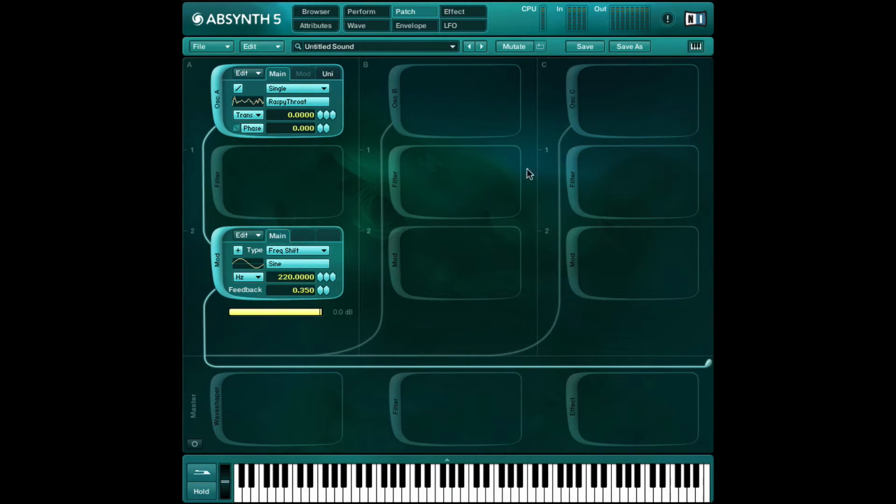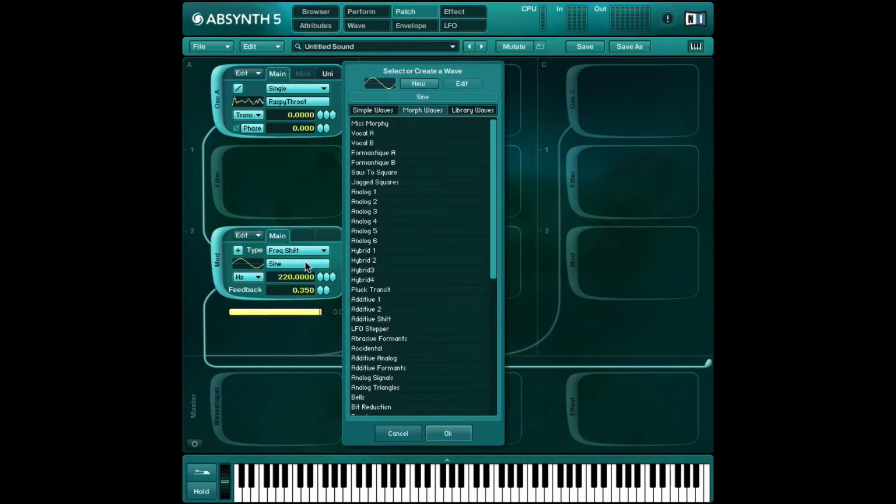And by the way, if this isn't making any sense, feel free to watch all the other tutorial videos I've uploaded on Absynth so far that covers this window in depth. So what I'm going to choose for our waveform in our frequency shifter is a waveform known as Formontique B. Now this gives a kind of cool, again, sort of buzzy machine-like sound to it.